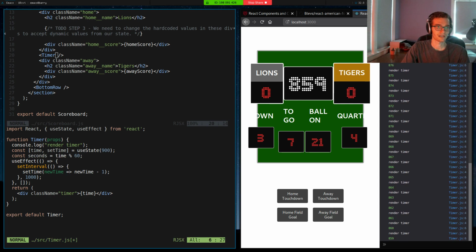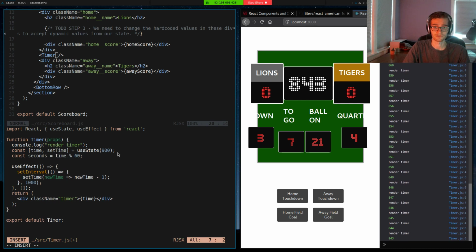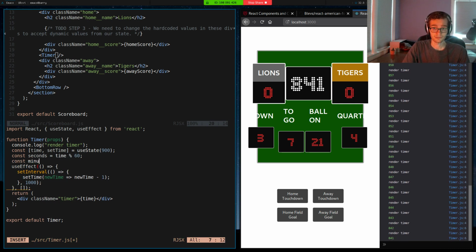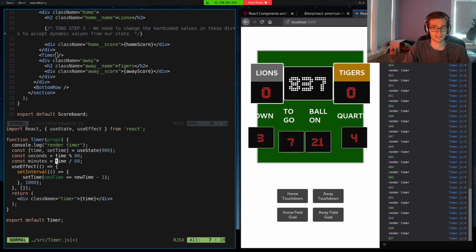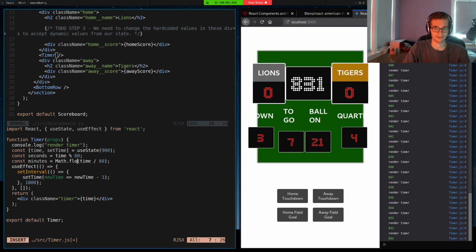For those of you that haven't seen it before, the modulo operator is an operator that performs a division. In this case, we're going to divide by 60, and then it's going to give me the remainder. That will tell me how many seconds are left over from the minute. I can do a similar thing with minutes. I can divide the time by 60 to get the minutes, but I'm going to end up having a decimal at the end of this. I can drop that using Math.floor.